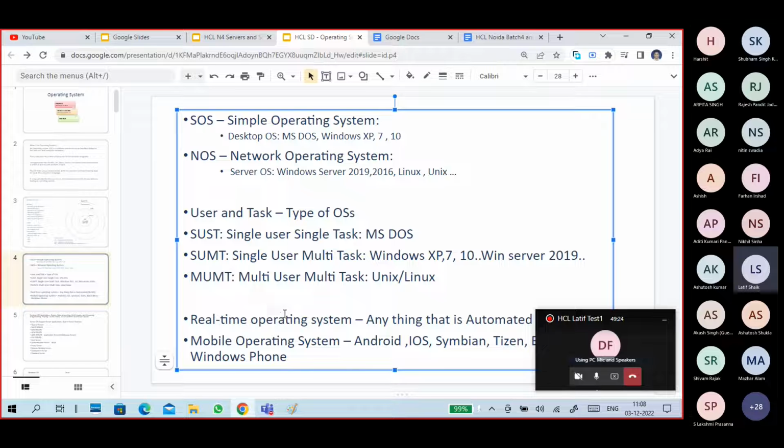Multi-user multitask means multiple tasks can run, and also multiple users can log into the same system, either physically or through remote login. For example, Unix and Linux based operating systems are multi-user multitask operating systems. Windows comes under single user multitask. Linux is multi-user multitask.